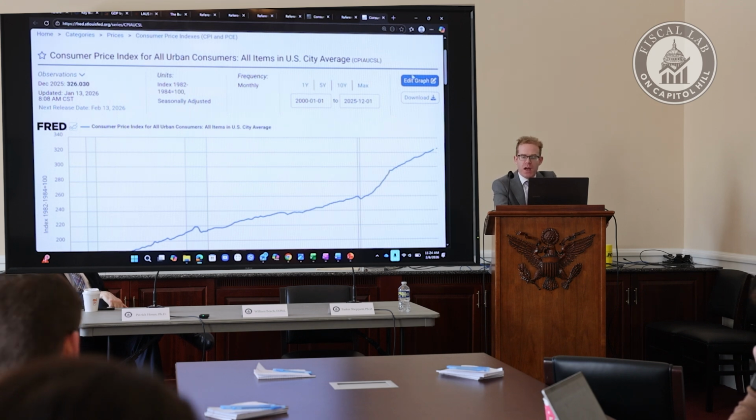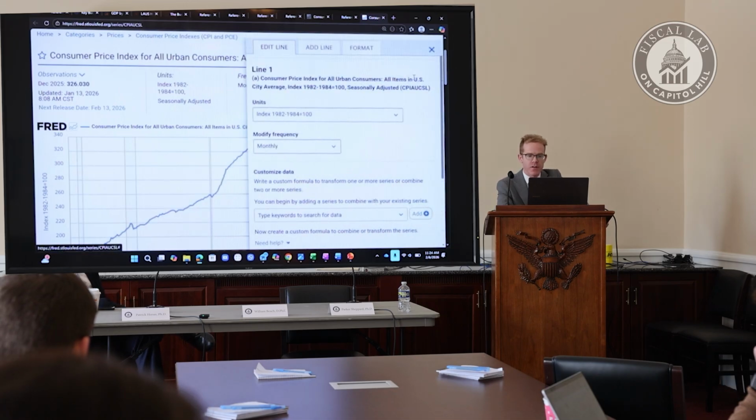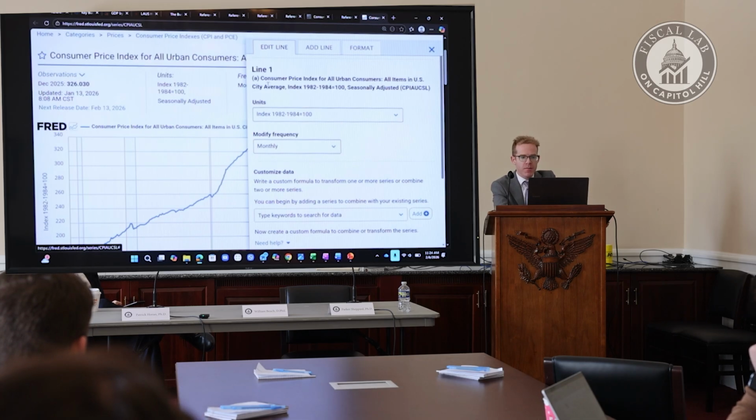All right, we're going to go to Edit Graph. Okay, so now we see line 1. This is the line we're looking at, Consumer Price Index for urban consumers. You'll notice it has a name, but also has a code. Sometimes just knowing the code is handy. You can just search in the search bar for the code, or you could type out whatever you're interested in.